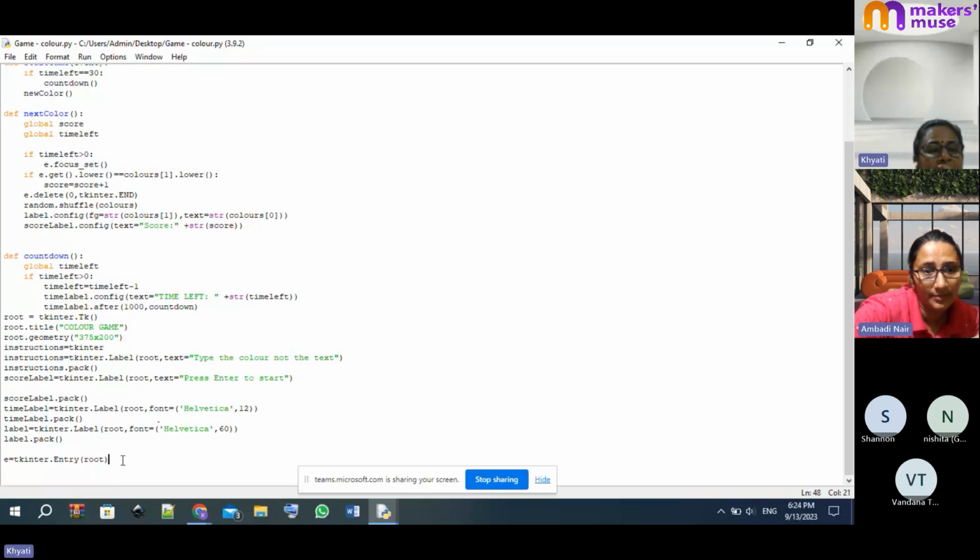Okay, yes, there are some lines missing. Okay, maybe when I pasted in the chat box, it missed. No, it is there in the chat box. Check the chat box. Last 4 more lines are there. Root.bind return, the return statement. Okay, let me see that. Just copy paste it.